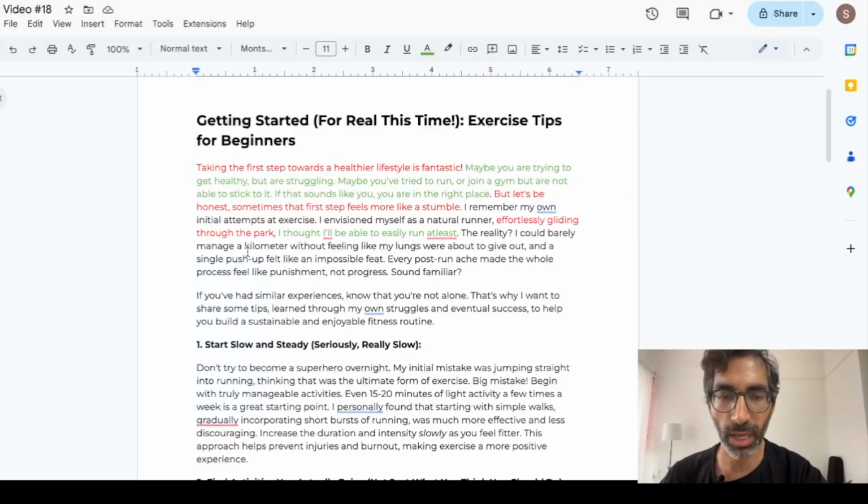In reality I could barely manage a kilometer, all of this. So as you can see, I've taken the same structure that AI came up with, but a few phrases or words that didn't feel natural to me or that did not resonate with my writing style, I made those changes and I started writing my own statements. And what this does is that this adds more emotion and more personalization to your AI created content.